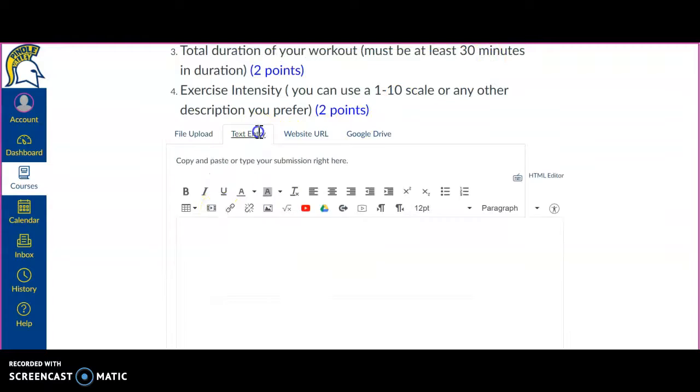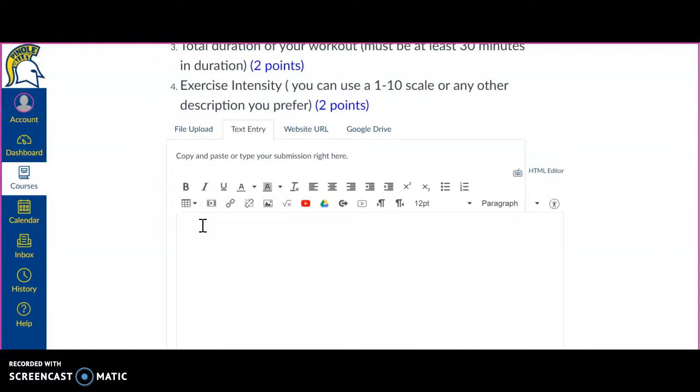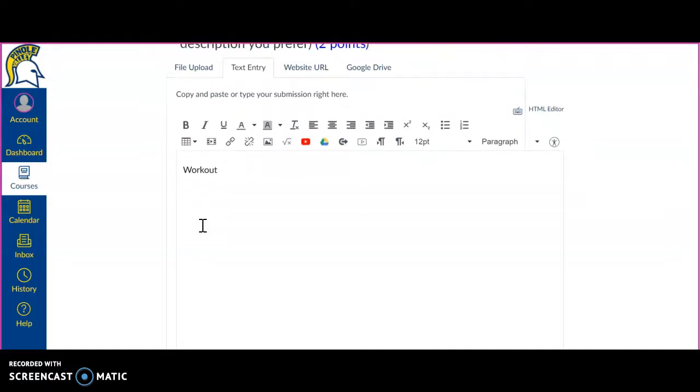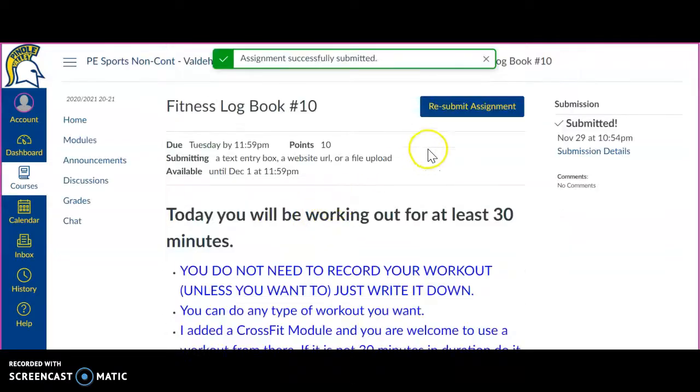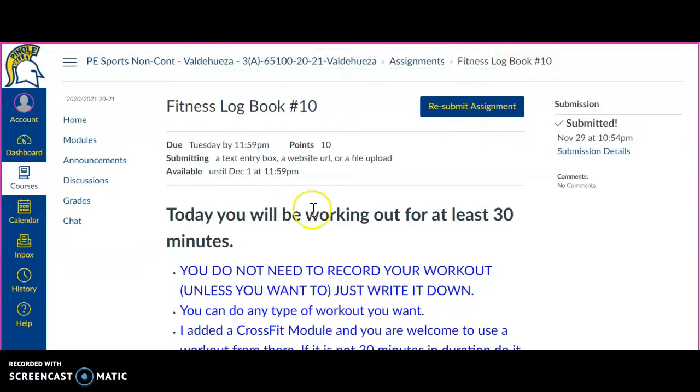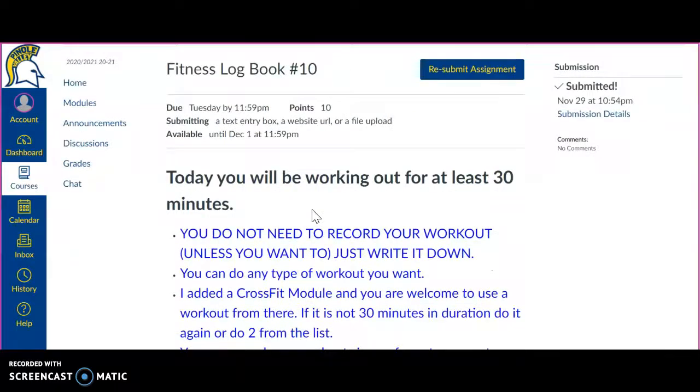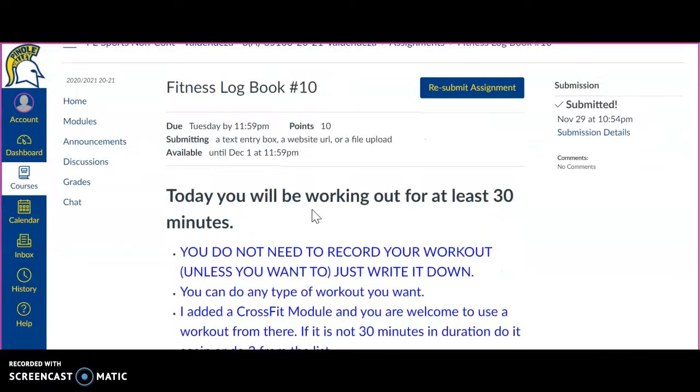So I'll have to enter something. I'm just going to pretend like this was a longer activity. So if I just said workout and then I hit submit, it'll show that I submitted an assignment. Okay, so you know that you submitted it. If you see this resubmit button, that means you turned something in. Obviously if I just fill out workout and don't do anything else, you're not going to get full credit. Make sure that you're specific about what you did. Okay, so let's go to the next activity.